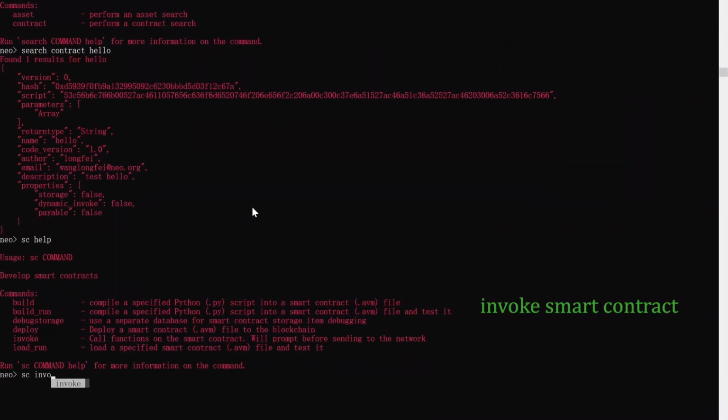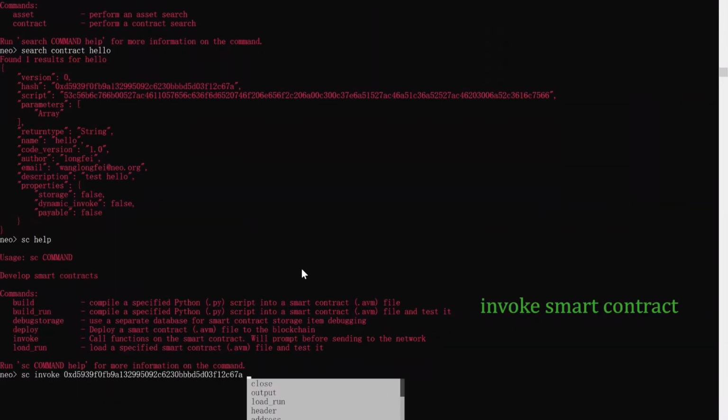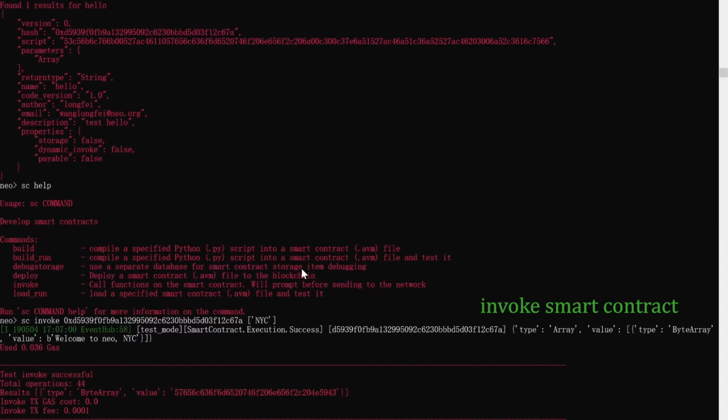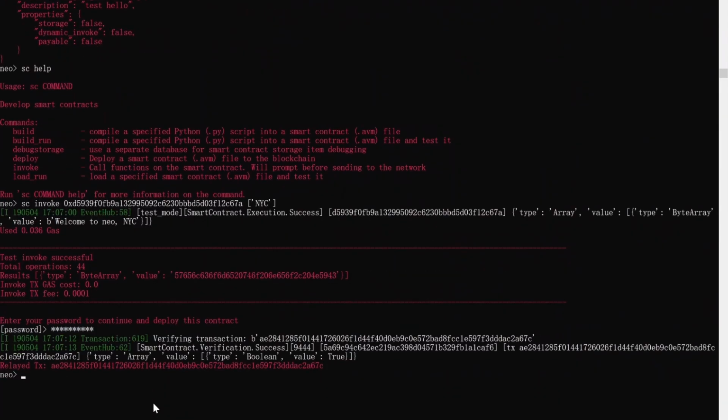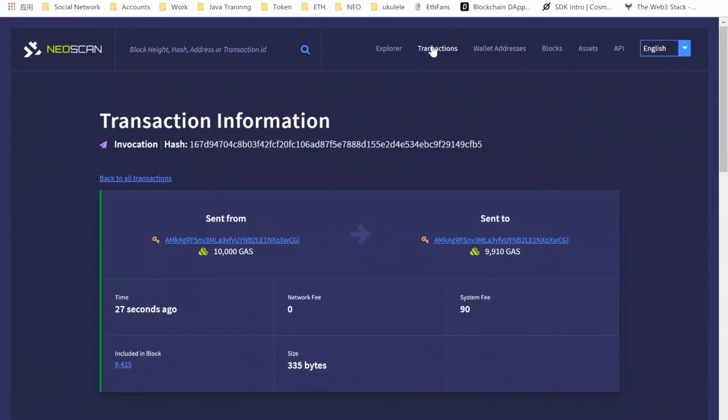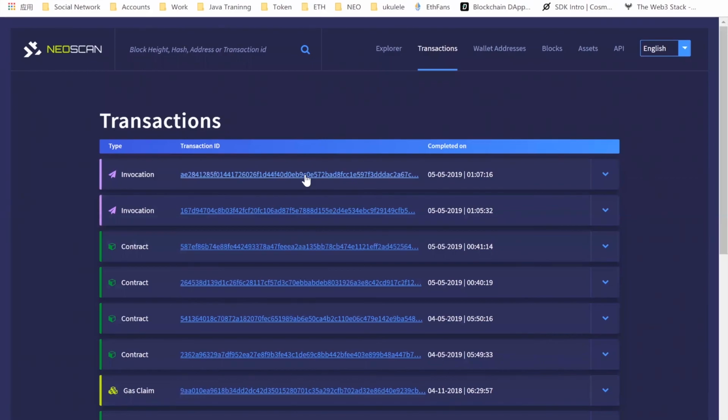And then we do SC invoke with the script hash, and then I also use New York City. So this is actually calling the smart contract now, because it's already included on the blockchain. It costs a little bit of fee to actually execute it on Neo. And then it also prints out welcome to Neo New York City. And then go to the browser and you've got your new transaction.